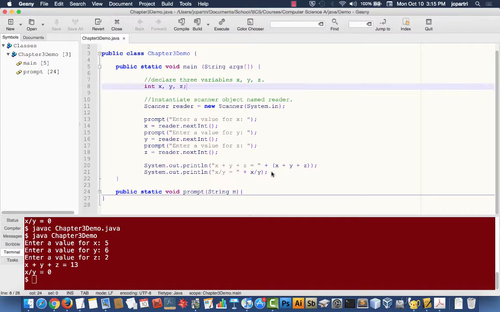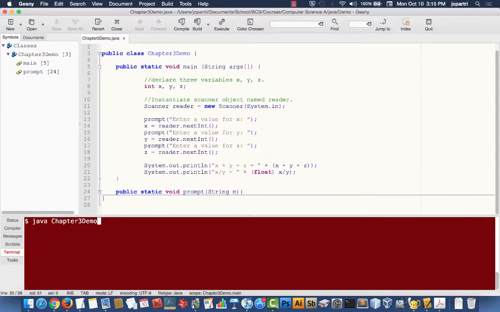All right, well, how do I get around that? There is a way to get around that, and one of the ways is to cast this into a float. Now, the way that I do that is I surround the reserved word float in parentheses, and it will perform the division and then cast it into a floating point number. The value won't be stored in x or y, it will just be printed directly to the terminal. So, okay, let's try this again. Compile, run, 5, 6, 2, and now I can see something far more meaningful. x plus y plus z is 13, x divided by y is 0.83 repeating.